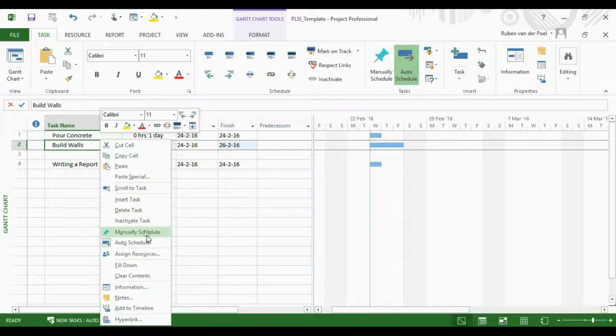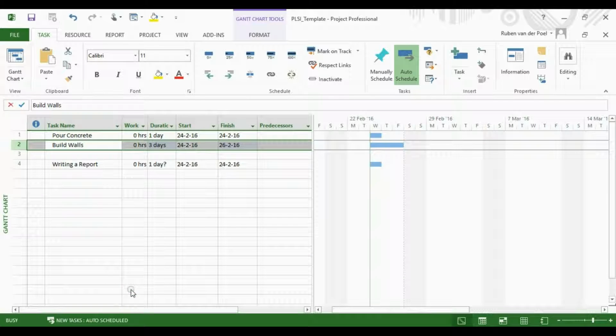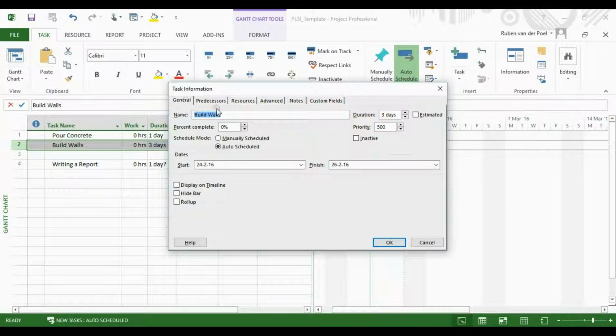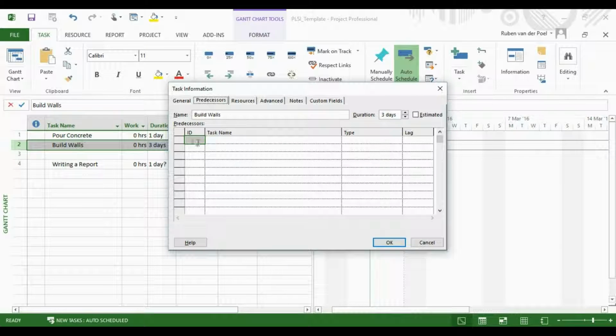We select the task build walls, right mouse click, then task information, and go to the predecessors tab. And the predecessor of build walls is pouring concrete. And here we can insert the lag time. So we need a 5 days lag so that the concrete can dry before we build the wall.